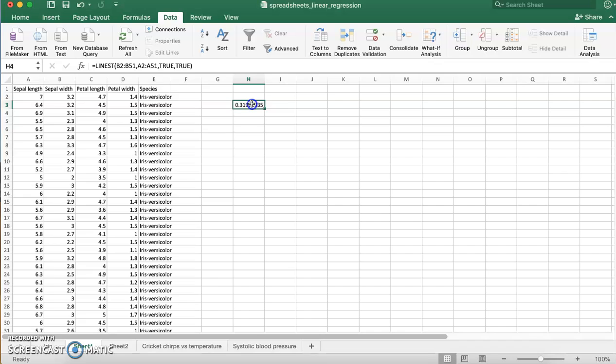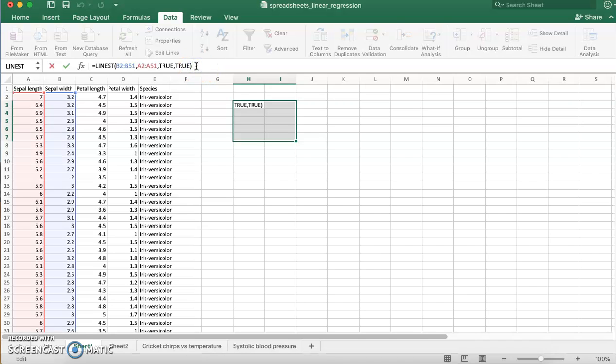Then to get the rest of your results from the regression, you're going to highlight a 5 by 2. I know this sounds crazy. This is where it gets a little confusing, especially for those of you not used to working in Excel functions. So highlight that 5 by 2: 1, 2, 3, 4, 5, by 2. Leave that highlighted and go click in the function bar. Now, if you're on a Mac, you're going to hit Command Shift Return. If you're on a PC, you're going to hit Control Shift Return.